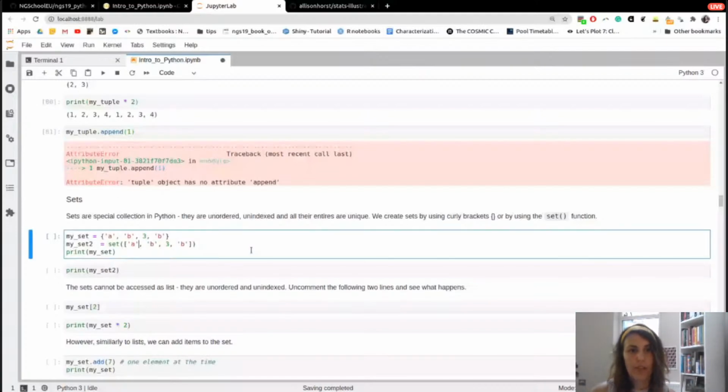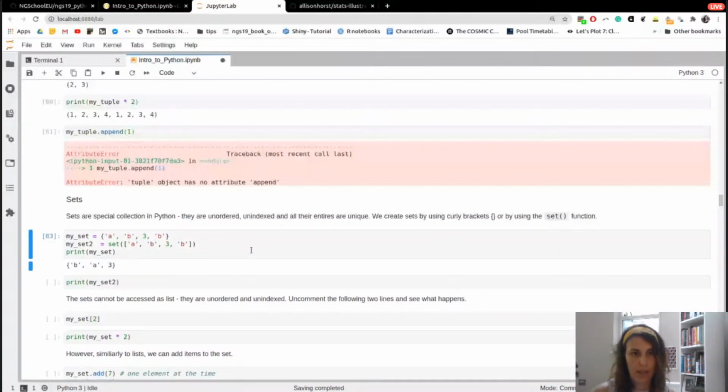So if we're going to create my set equals, and then we're using curly brackets, we're only going to have B once. So it doesn't clutter our set. So a set is unique. All entries are unique. So when we're specifying it, there's a lot of repetition. The set will not care for them. It will only keep unique entries.